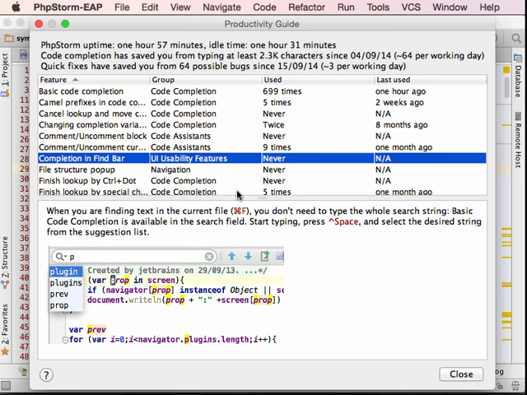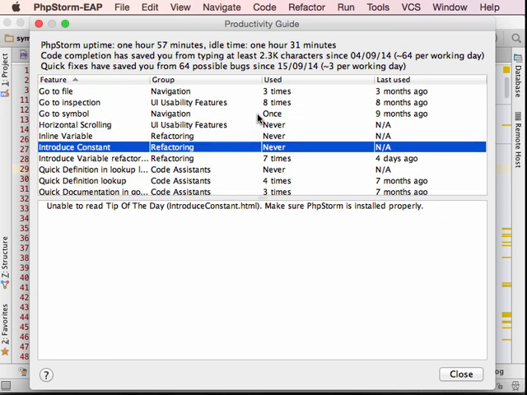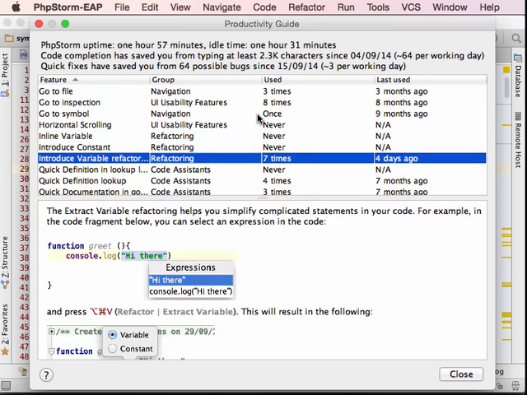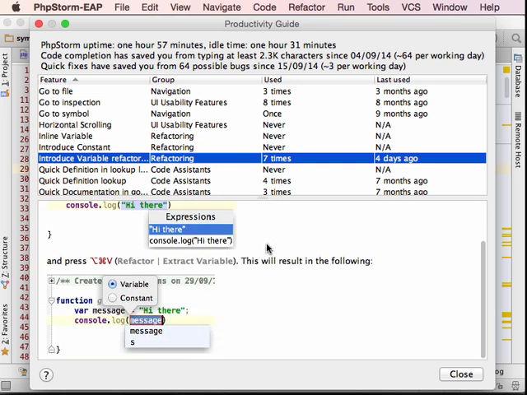And you can explore what's here. You can understand what you use, what you don't use, read these tips and follow them to learn many new things. And also you can boast to your colleagues and compare how many possible bugs you prevented, or how many characters and keystrokes PHPStorm has saved you from typing. So that's definitely the first thing you need to do.